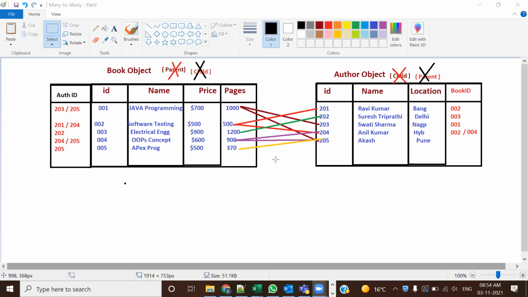Let me take it up today because tomorrow you have the holiday. You will have a holiday tomorrow, so let's complete this topic. Otherwise I was planning to split this into two parts, but let's complete this.